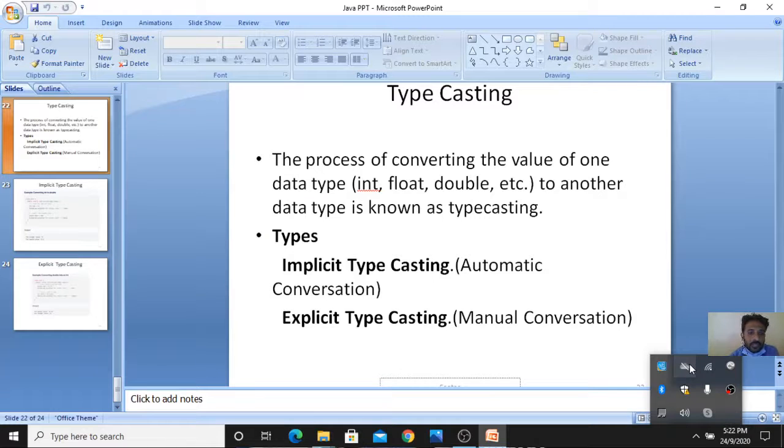In the last class we discussed explicit typecasting. So in this video I will discuss implicit typecasting. First, I will discuss the problem with implicit typecasting. So let's move to the notepad.